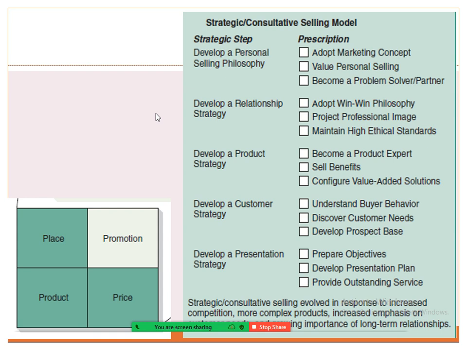So, in short, we can say that the final step for the actual face-to-face selling situation requires the presentation strategy. This consists of setting the objectives for the sales call and establishing a presentation plan to meet those objectives. The presentation strategy must be based on the sales representative's commitment to provide outstanding service to the customers. Now, the next figure.